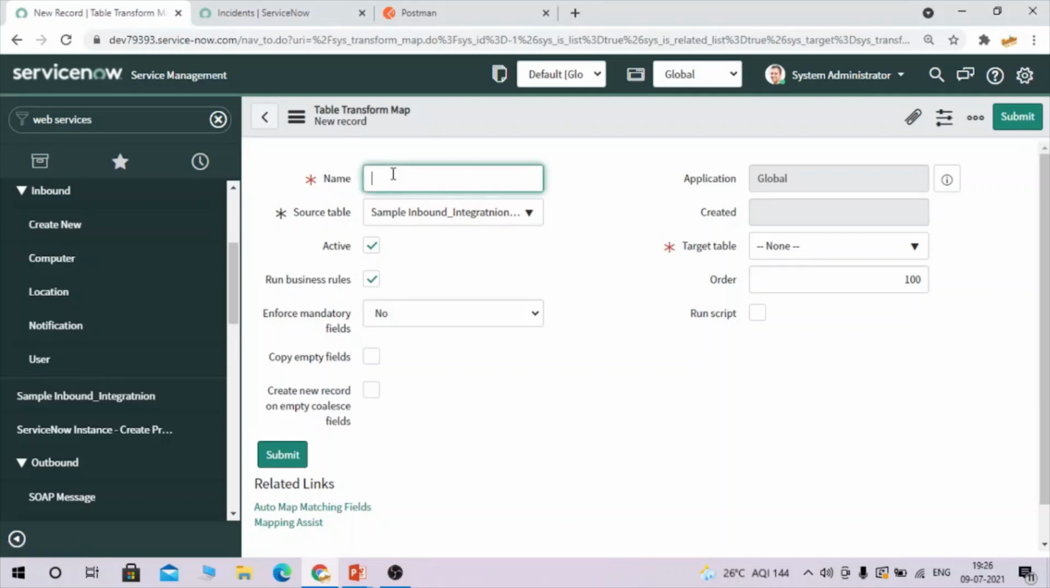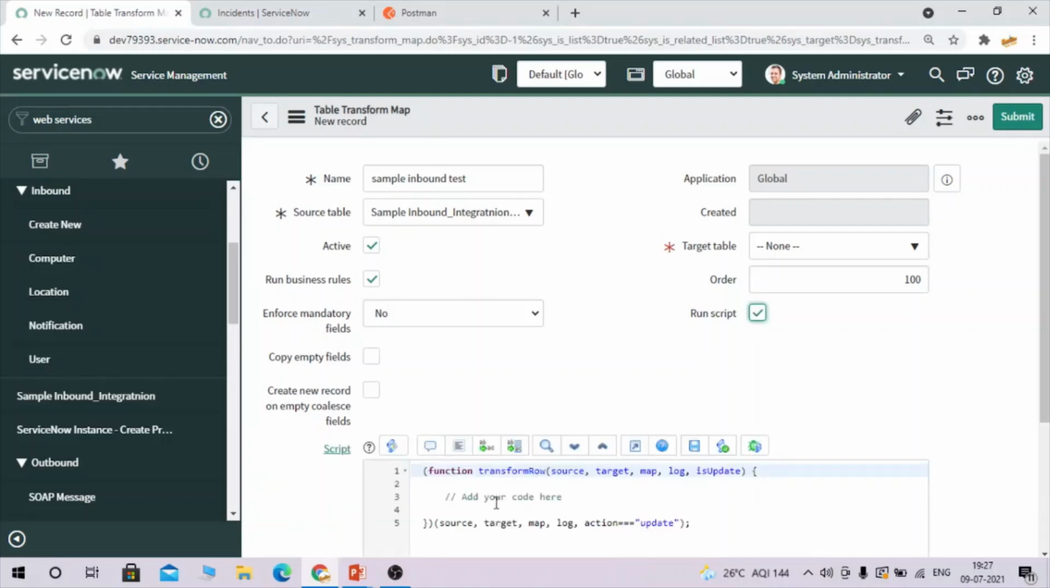Okay. So here also you can provide the same name, sample inbound. I'm just providing test, and here you can force the mandatory fields if you want. You can select as per your requirement. You can run a script as well. So if you want to do any validation on the source table or target table, you can just use the source and target objects, and you can write your code.